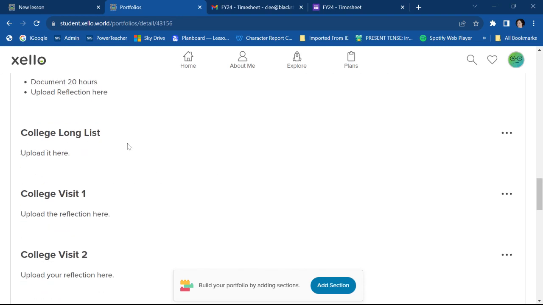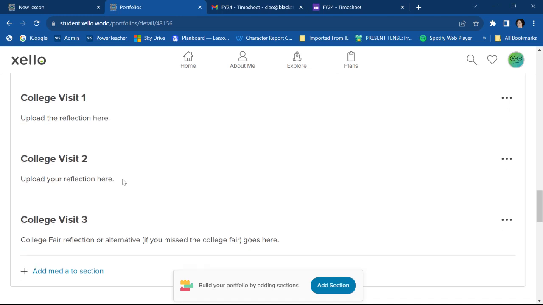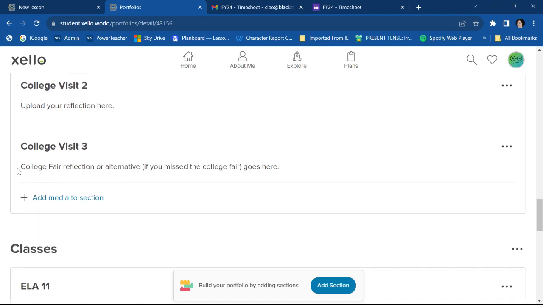You're going to put, now, very exciting, your college long list. So that's just a long list of colleges that you might be interested in looking at. This year you have 3 college visits. So college visit number 1, 2. And college visit number 3 can be your reflection from the college fair that you went to. Or if you missed it, it can just be another college visit reflection.